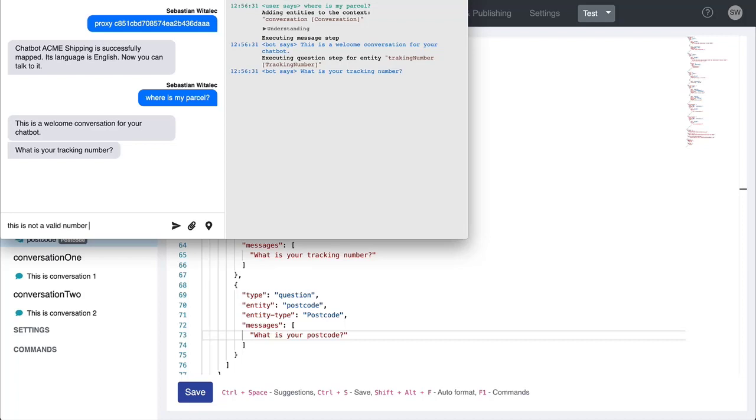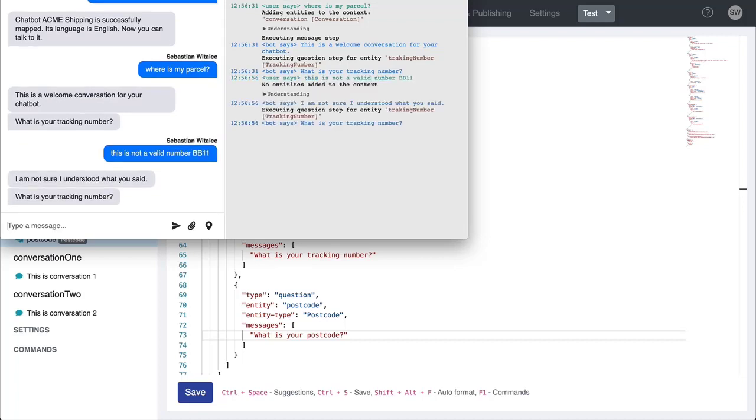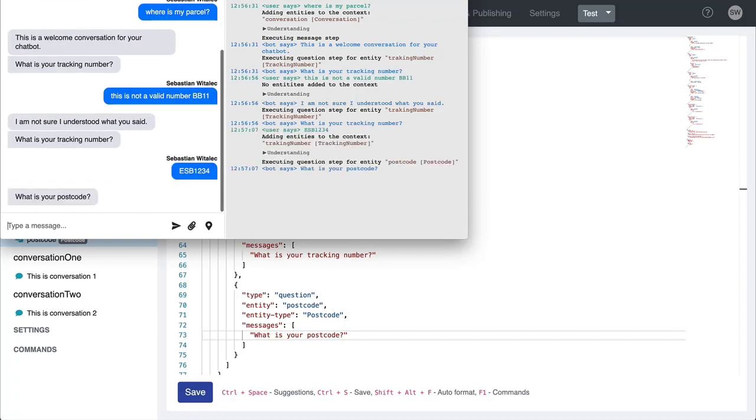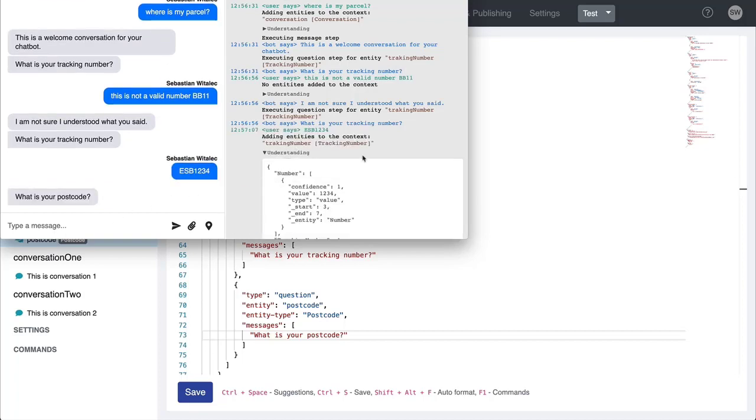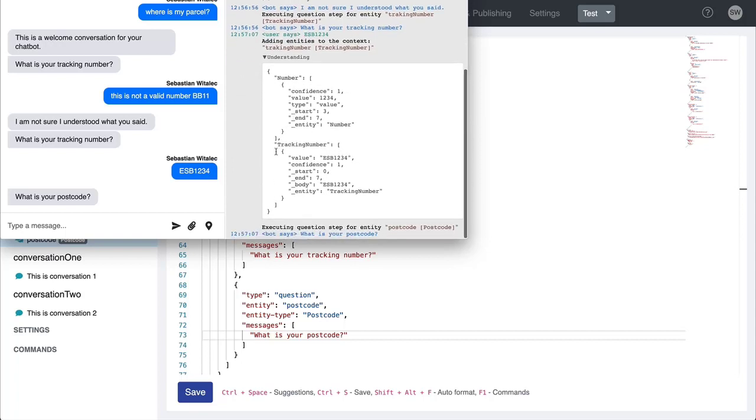number, and then I can say BB11. Obviously the chatbot will not understand it, so it says I'm not sure I understand what you just said, and asks again for a tracking number. So in this case, if I say ESB1234, it goes on and understands it. In our console, it shows that it understands the value ESB1234 as the tracking number.